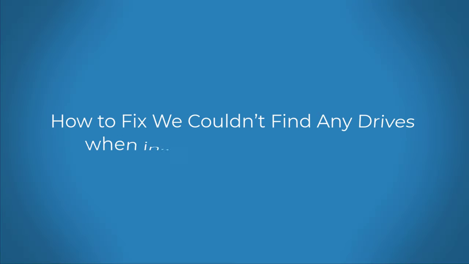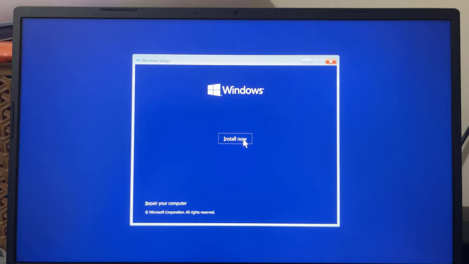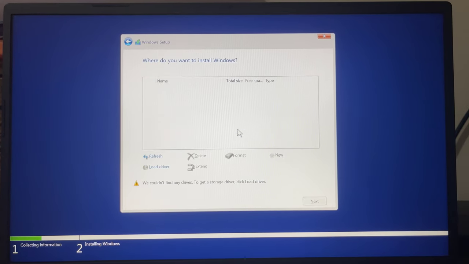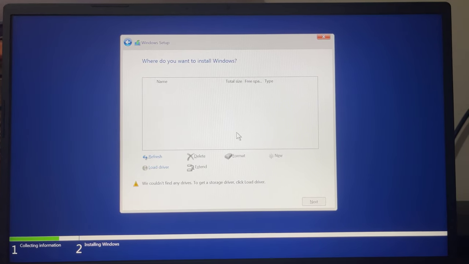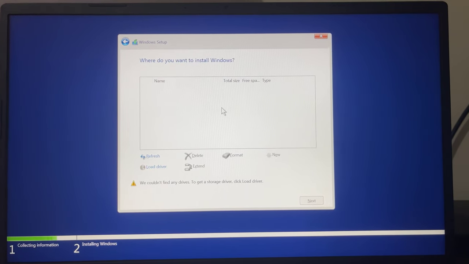How to fix "We couldn't find any drives" when installing Windows 10 or 11. If you experience that Windows cannot find drives when installing Windows 11 or 10, here is the solution. To fix this issue, you need to load the relevant drivers during the Windows installation process.